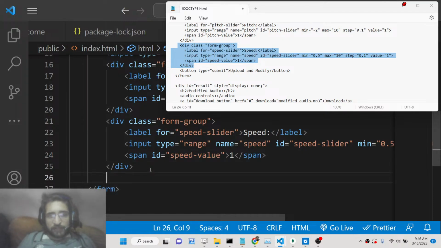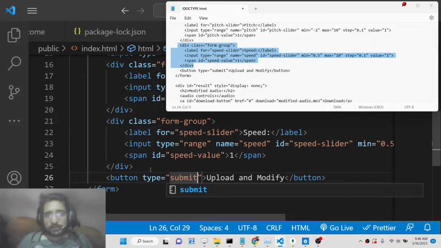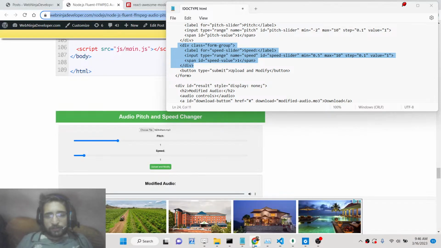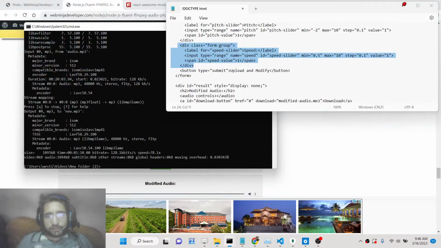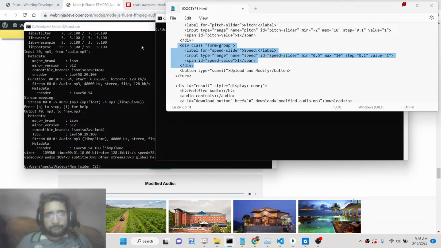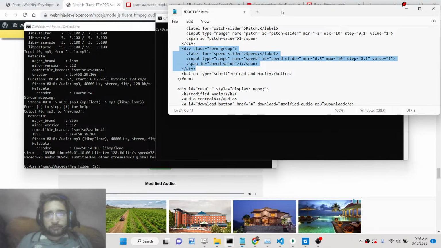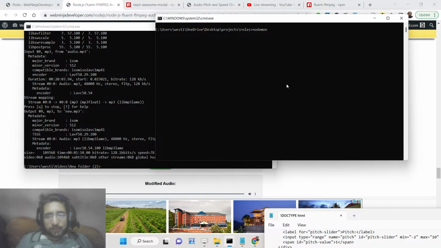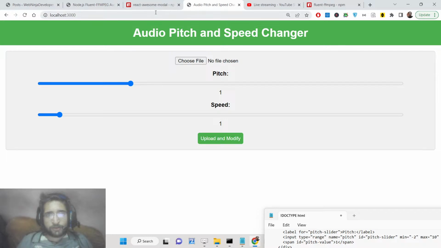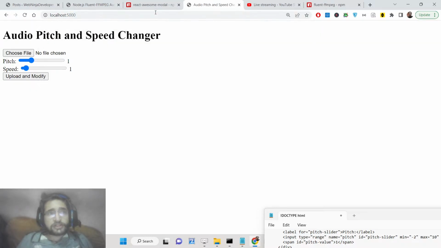And lastly, guys, we will have a simple button to submit the form. We will say upload and modify. So this button will be of type submit, like this. So if you try to run this application, you will say nodemon index.js. So your application will start on localhost 5000. So you can see that nothing is happening right now.